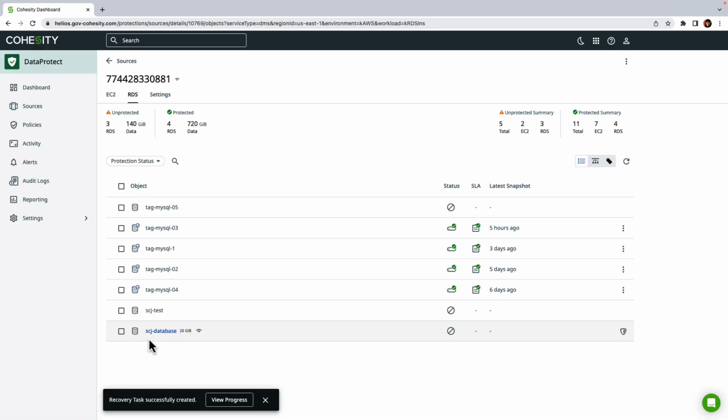So that completes the demonstration. We went through a tour of Cohesity Data Protect. We protected an EC2 instance, and we just went through the recovery process of an RDS instance.